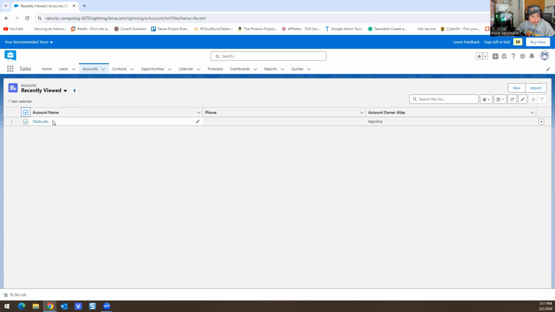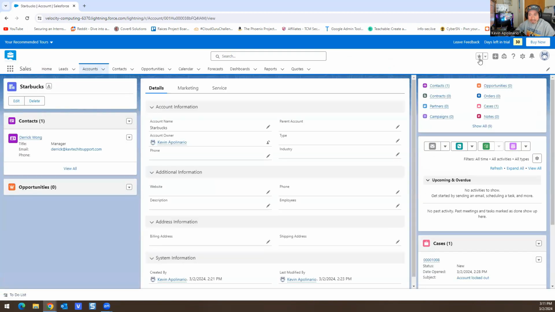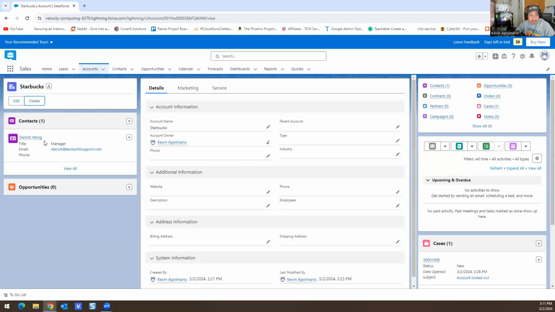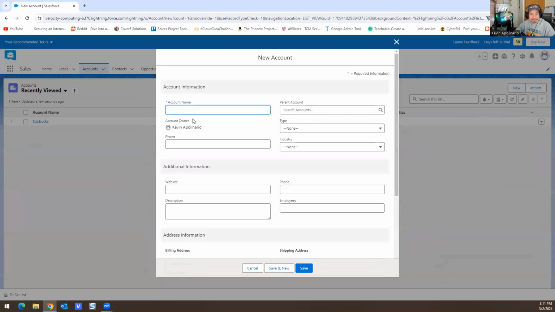So I'm going to delete this account. I hit delete, and I hit delete again. It says you attempted to delete an account because it's associated with the following case. I know why it's doing that, because I have a case open. Since it's giving me a hard time, I'm just going to create a brand new account. You know I'm a big fan of food, right? So I'm going to call this Chipotle.